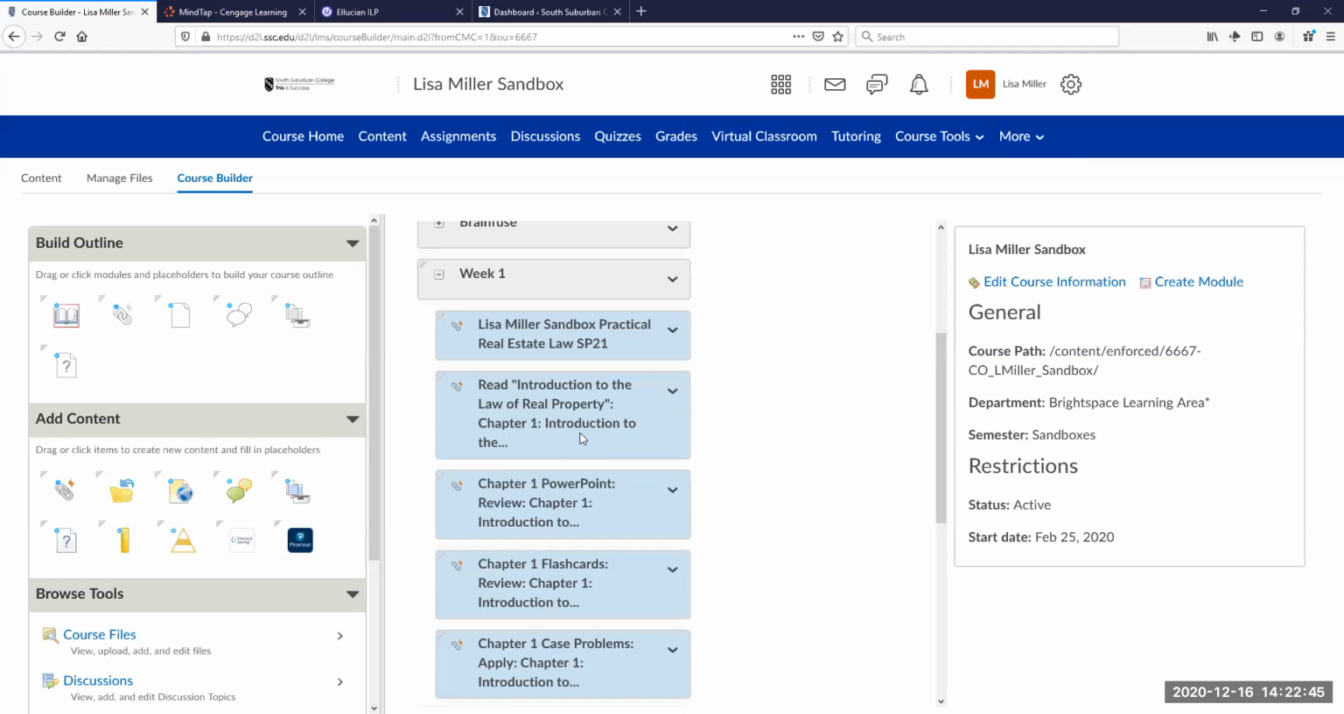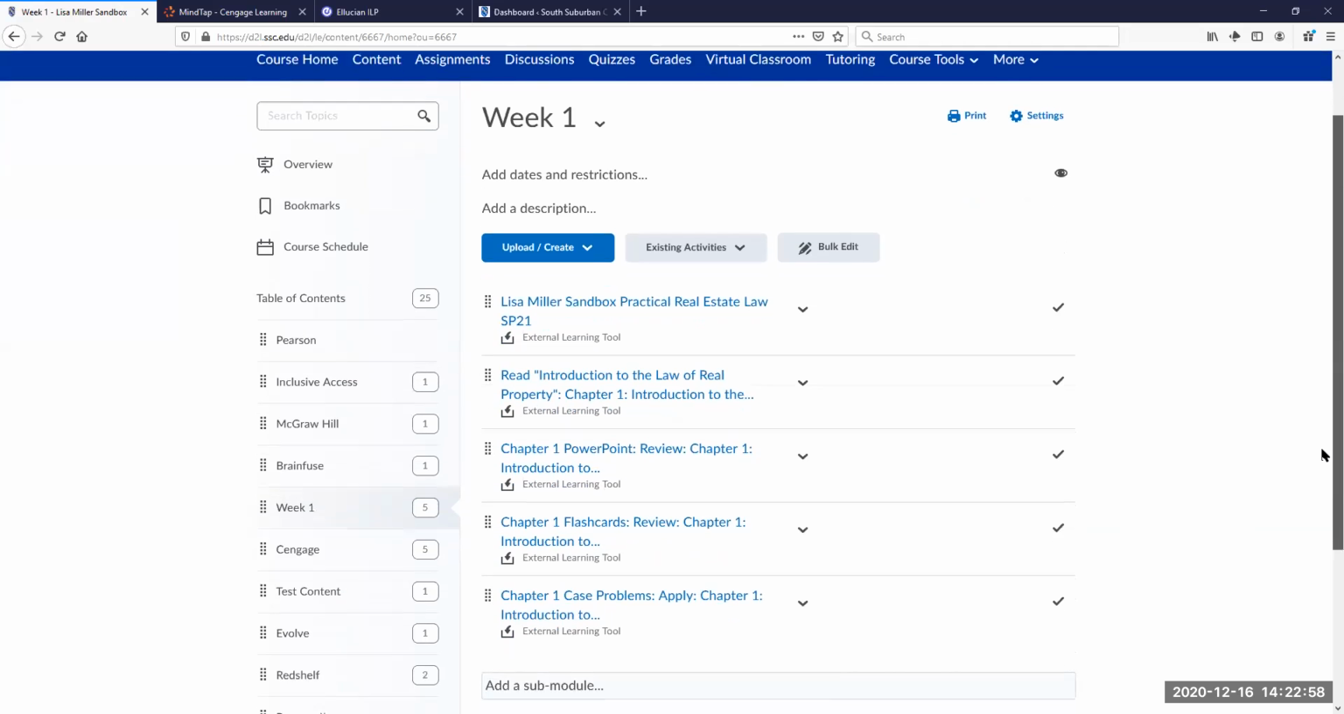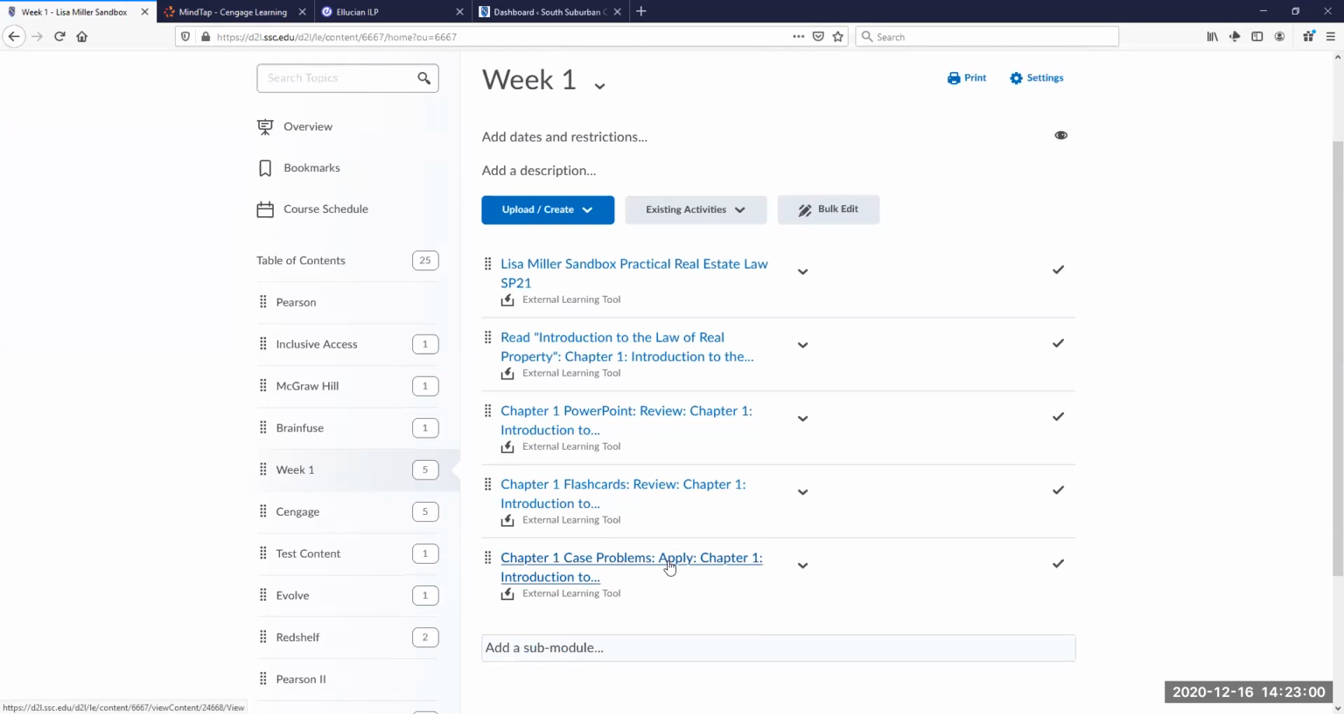All right, so we've got all of those activities there, but if you come back over into the content section, now you'll be able to see what it would look like more for the students. So within week 1, the students are going to be able to see all of those activities as well as the activities that you utilize. Does anyone have any questions right now?